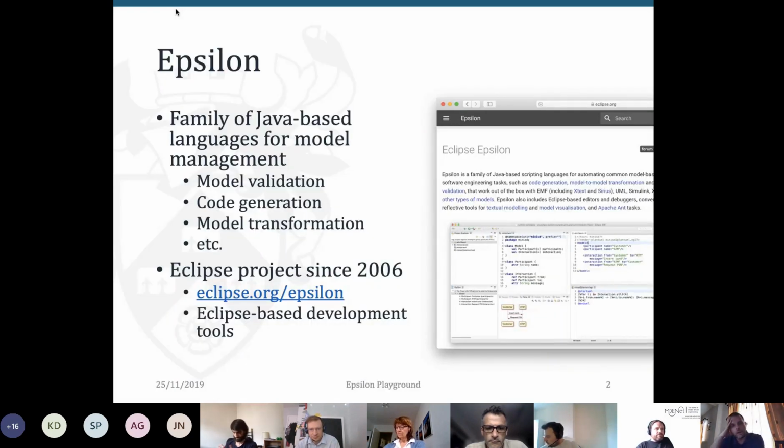So some of you will already be familiar with Epsilon. It's an Eclipse project. It's an open source project, and it provides a family of scripting languages for common model management activities, things like model-to-model transformation and code generation and model validation and so on. Being an Eclipse project, Epsilon has strong links with the Eclipse platform, and all the development tools we have been providing so far, things like editors and debugging facilities and run configurations, etc. They've all been Eclipse based.